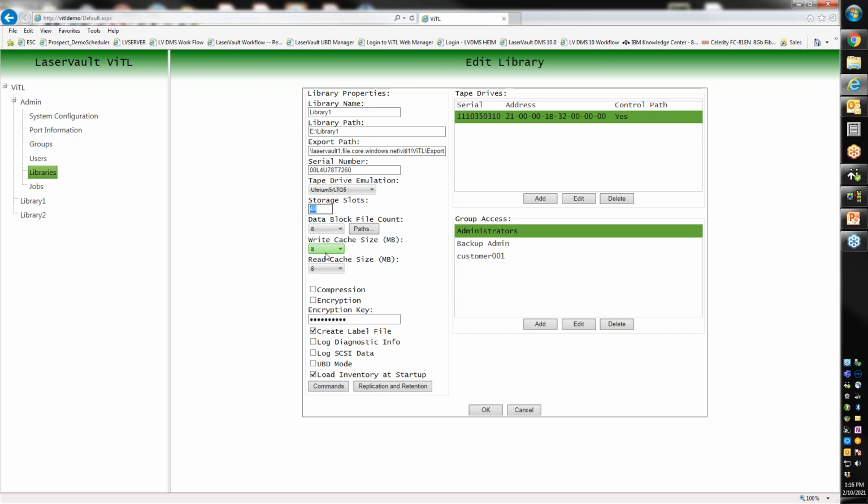We have three different performance functions here: data block, file count, write cache, and read cache. These are settings to increase the speed of your backup, and that's one of the main goals that we're looking to accomplish, and that we do accomplish with our customers, is writing the data out to disk much faster than it's written to tape. Write cache is for your save speed.